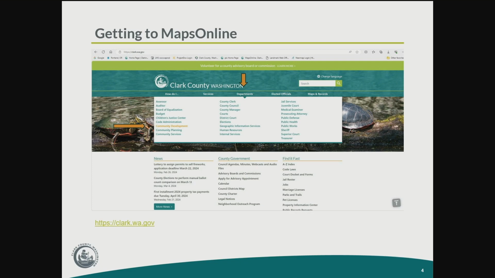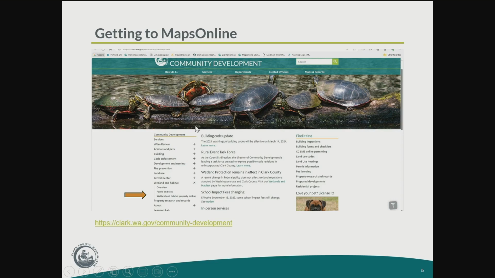Once you click on that link, it'll bring you up to the page that we have shown here. What you want to do is click on departments under this orange arrow. And then on the left side over here, highlighted in orange, you'll see it says community development, which is where you want to click. It'll take you over to our community development page.